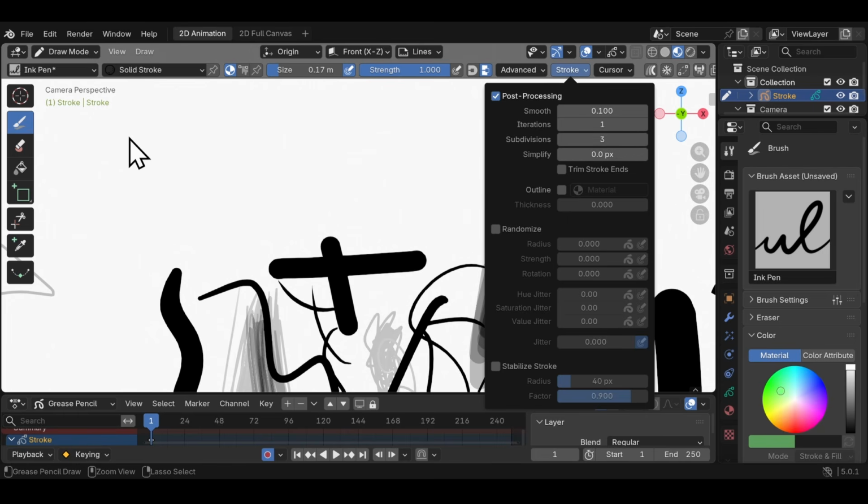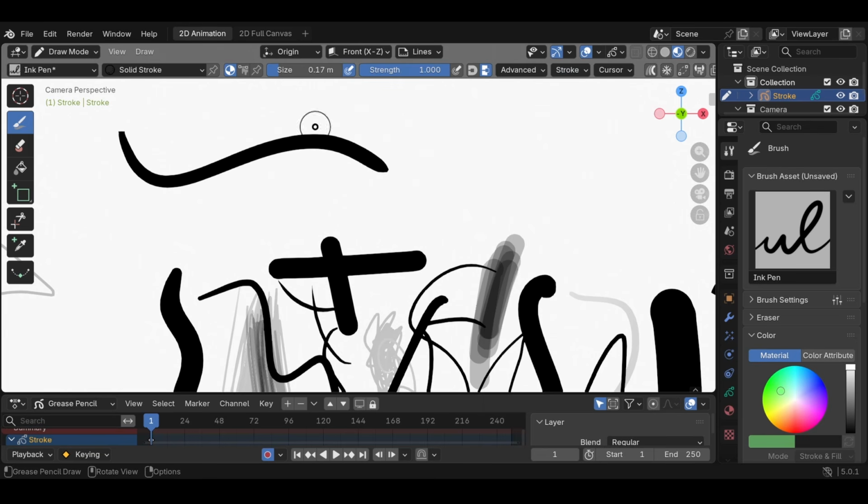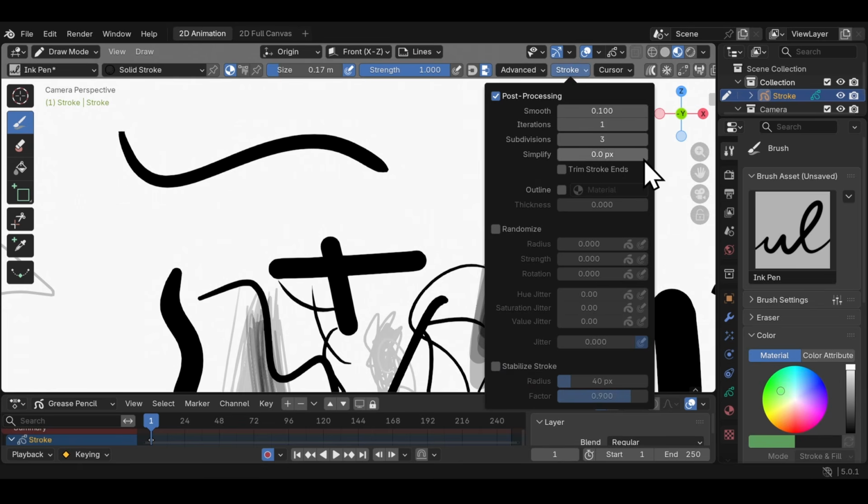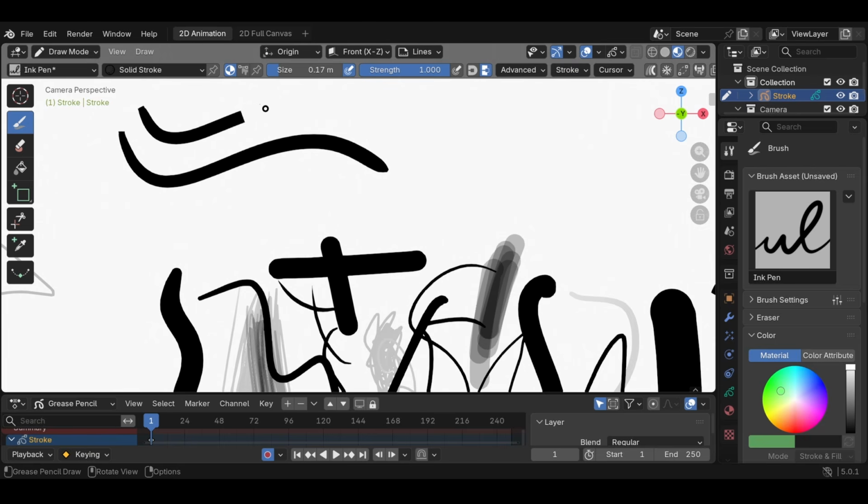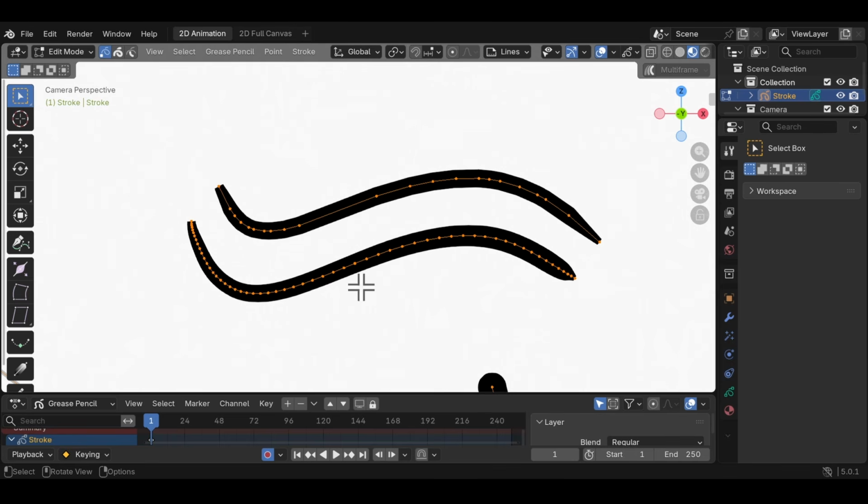So let me just show you the difference of a stroke that's very detailed compared to a stroke that is simplified a bit. You can see how one of these is more detailed, but because it has so many more vertices, when you've got lots and lots of these strokes all over your scene, you'll wind up with a laggy scene a lot quicker if you always use super detailed strokes than if you have the simplification on a little bit.